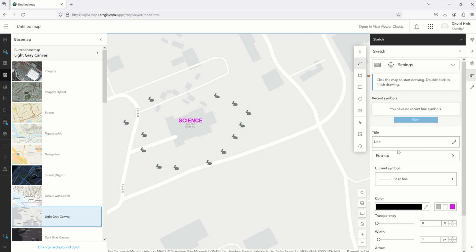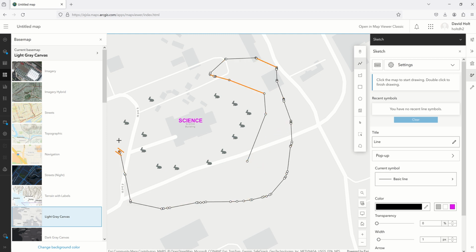I can come in and add a line, and it can be just a really simple basic line, and every time I click, I'm making a point. Click, click, click, up and around, and if I want to turn a corner, I do a bunch of clicks, and if I want it to be straight lines, I make straight line clicks. And then when I'm done, I'm just going to double click this little bad boy.